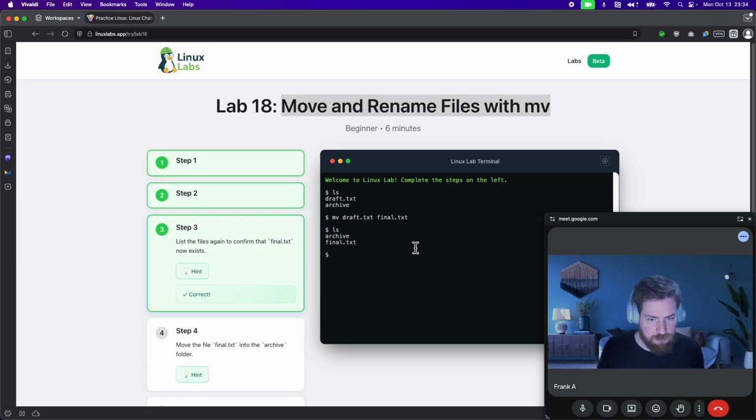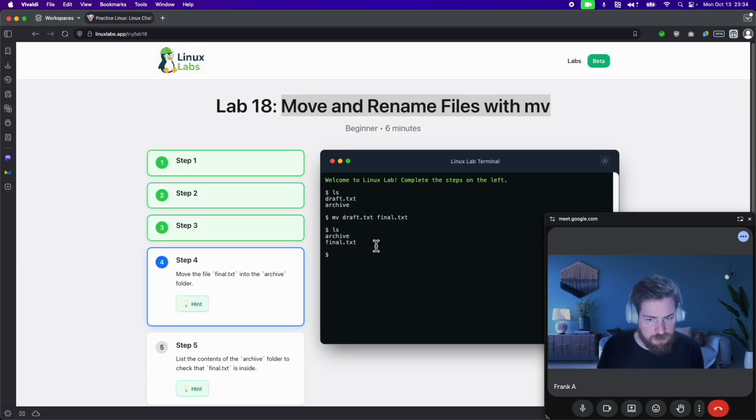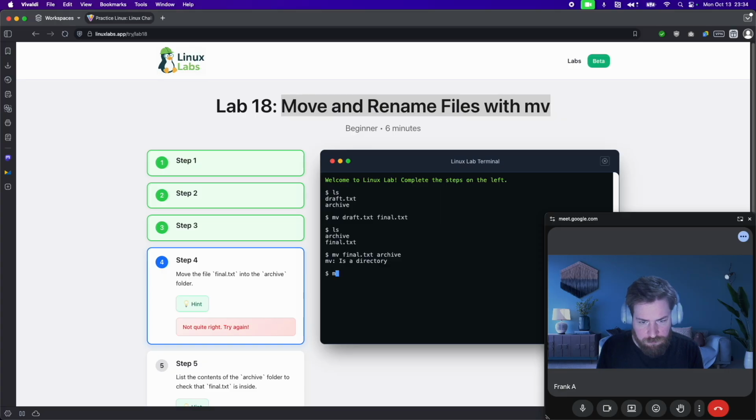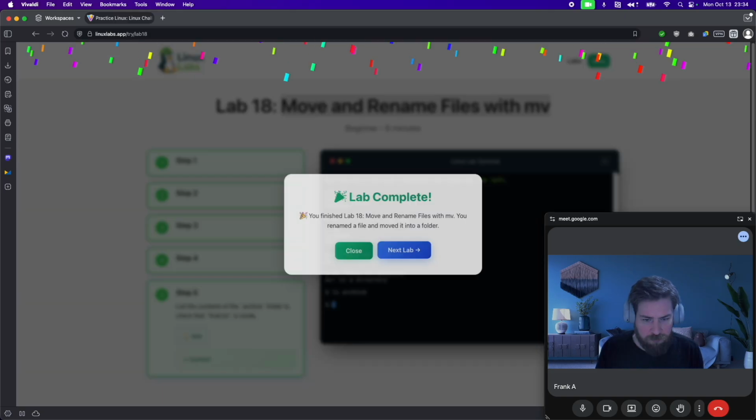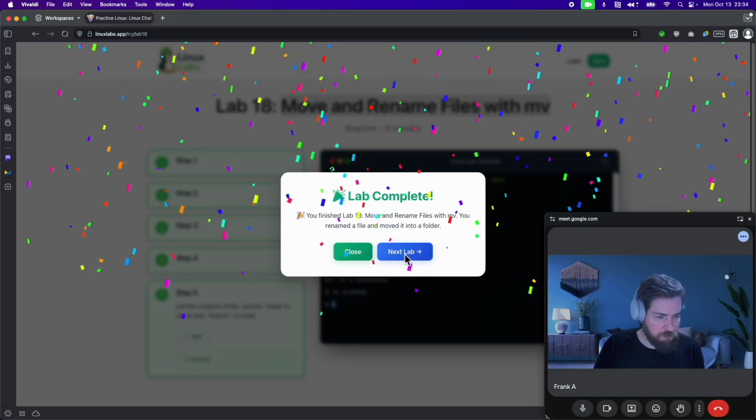If I list the files and folders, you'll see final.txt here. So both renaming and moving use the same command, mv. To move it, we type mv final.txt, and we move it into the archive folder. So we want to have it inside it. And then if I list the archive folder, it should be inside there because we moved it.